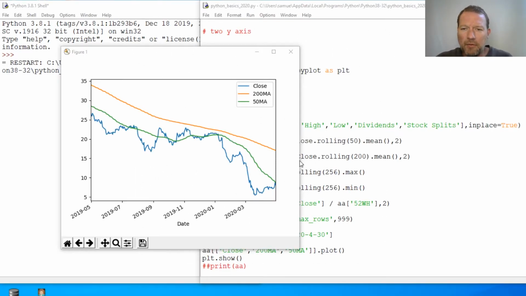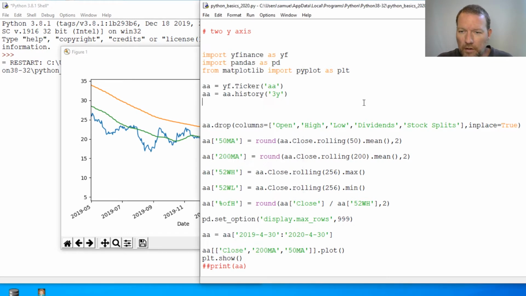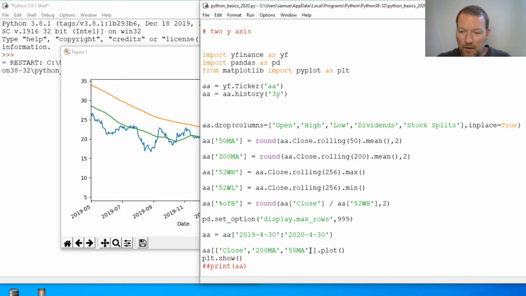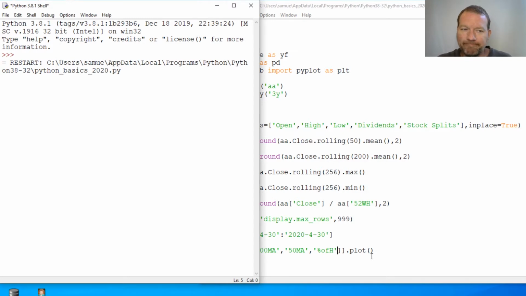Hi everybody, this is Sam with Python Basics, and we're going to just pick up where we left off last time. And we need the graph. Well, we've got the graph here of our close, 200-day moving average, and our 50-day moving average. But really what I want to start having you guys look at is percentage of high. And if we throw this in, where was that? It was percent of H. Close this out, and let's look at it. It's going to skew. It's not going to be exactly right.